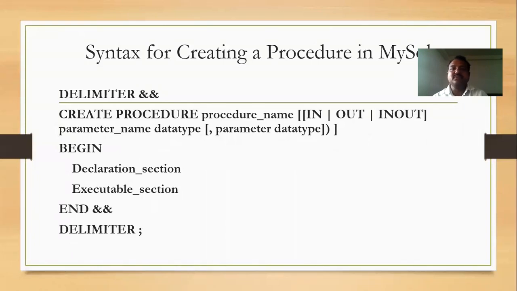First of all, we'll see what is the syntax we use for creating a procedure in the MySQL database. We are going to start by using a keyword called delimiter, where we are going to change the delimiter first, and at the end of the procedure, we are going to restore the original delimiter of MySQL, which is semicolon.